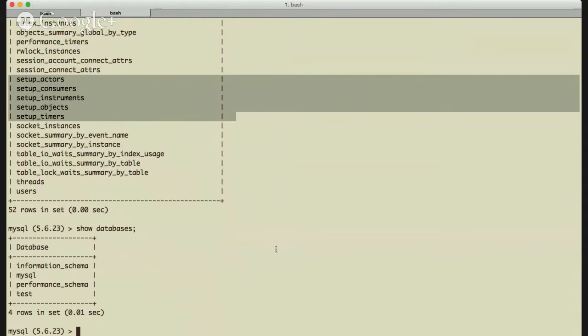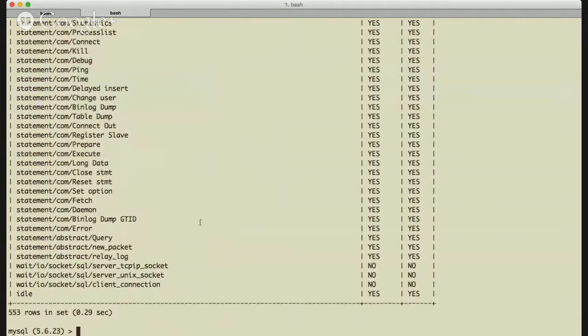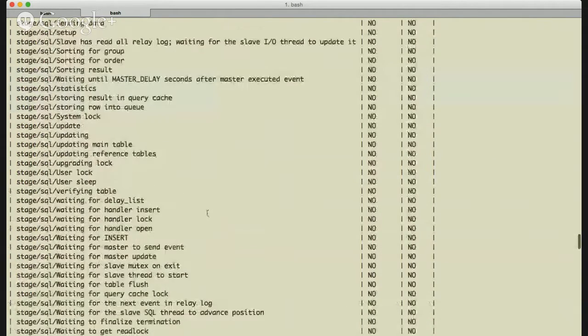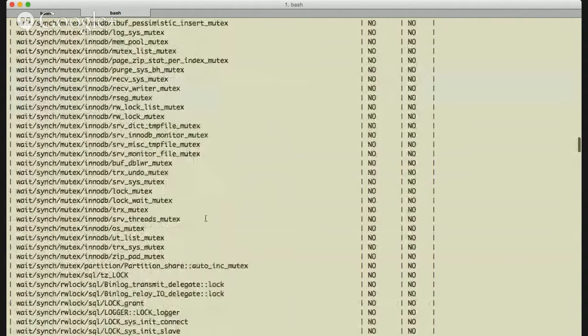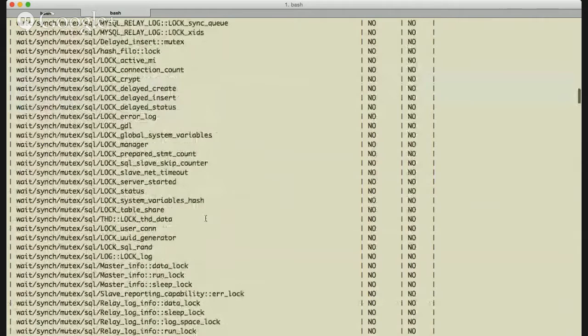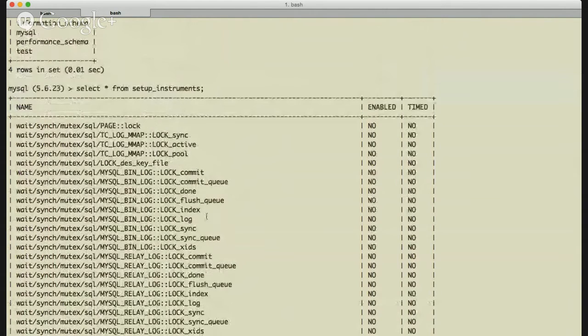The most basic one to understand is the setup_instruments table, which basically defines what is turned on and off in terms of instrumentation points in the server. You can see the list is massive.